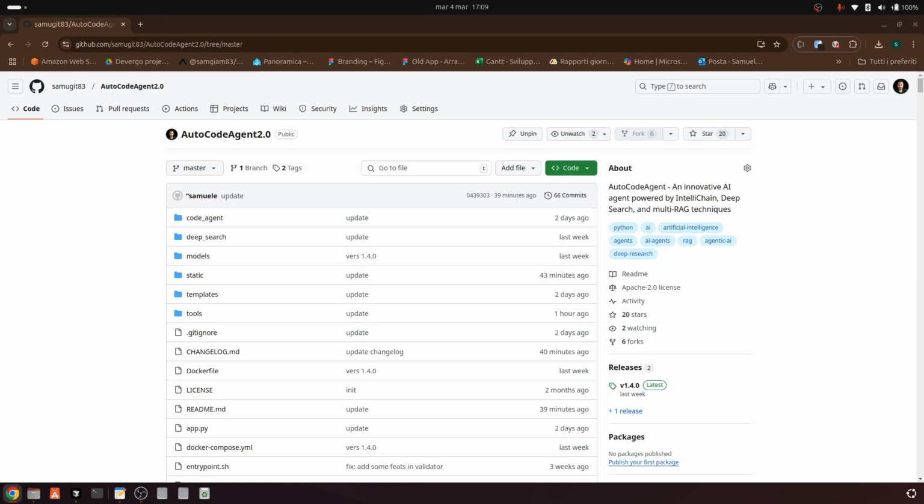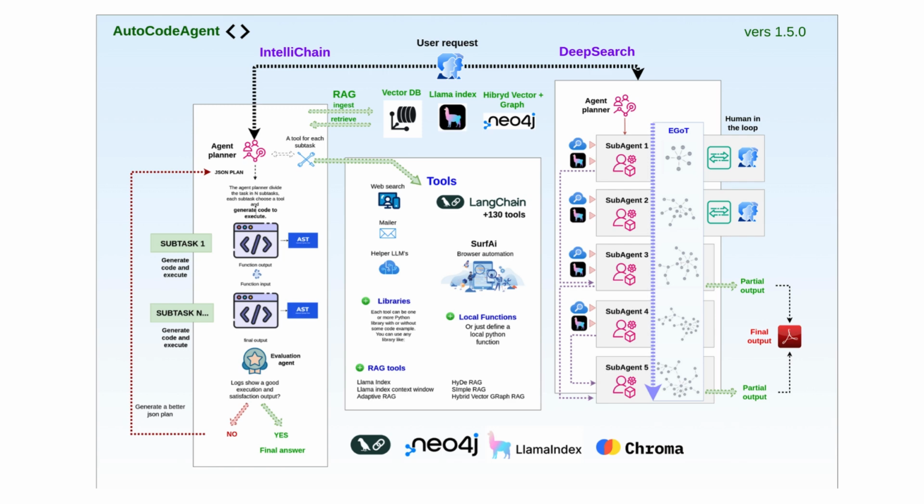Don't stop watching, because in the next section, we'll dive deep into the Llama Index Context Window RAG. We'll break down its fundamental concept, walk you through a live demo using it, and explain the code in detail. Plus, check out the description for two additional videos where we explore Hypothetical Document Embedding, HyDE, and Adaptive Retrieval Augmented Generation, RAG. Stay tuned for a comprehensive look at these cutting-edge techniques.